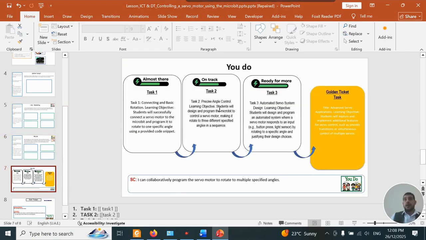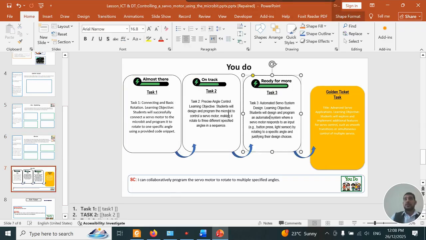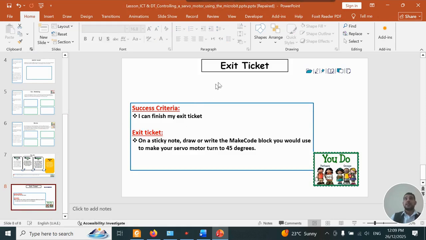And let's go to the differentiated tasks. You're having the 4 tasks: almost there, on track, ready for more, and the golden ticket, which is the extend activity. And you're having the success criteria as well of this specific phase. Last but not least, the exit ticket, which is the you do phase.